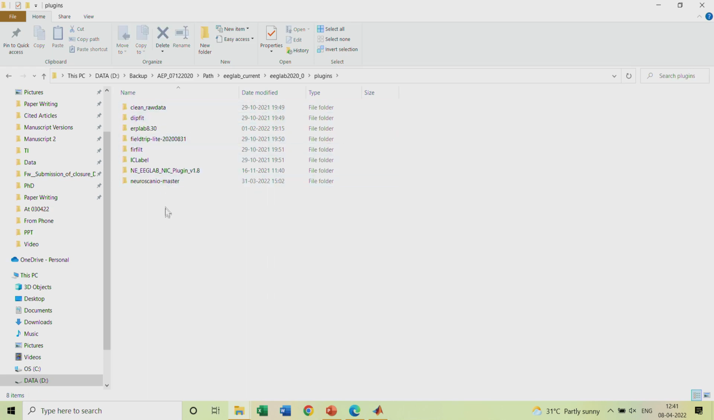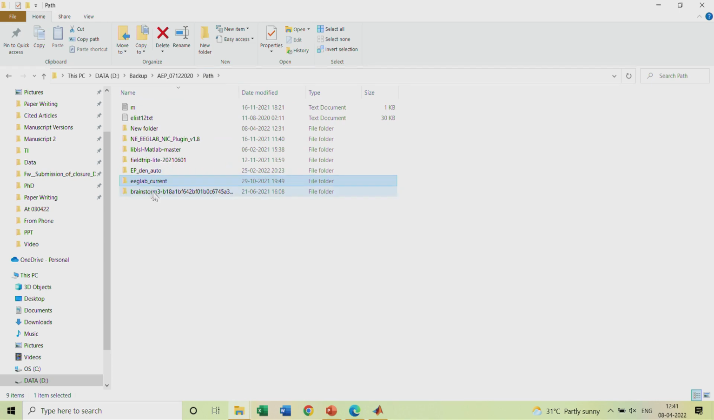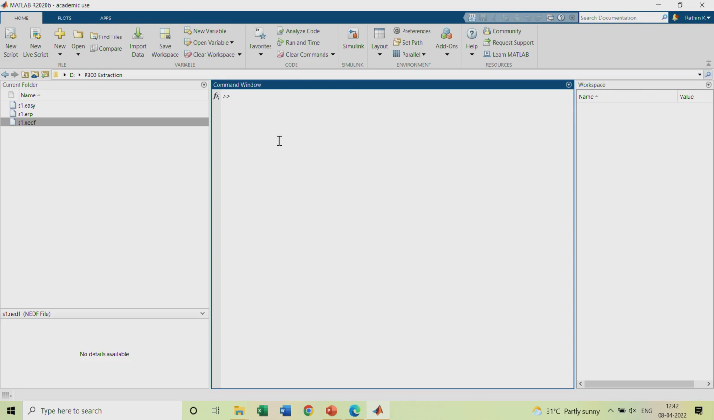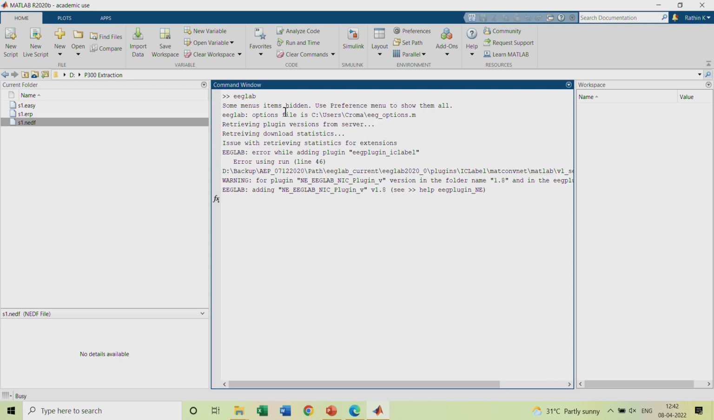Also, these are the plugins I mentioned. If you want to process ERP data, you should have ERPLAB. I currently have the latest version, ERPLAB 8.30, here. You can check that. Everything should be added into the path as well, which I have already done. So we'll start EEGLAB and try to extract the response. You can write eeglab in the command window to open it.